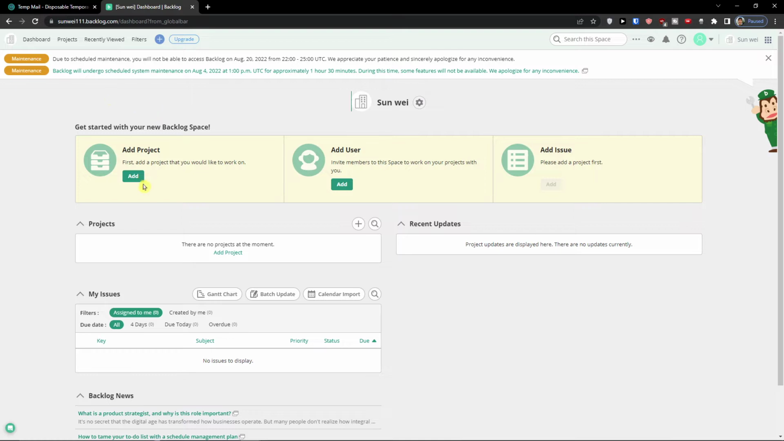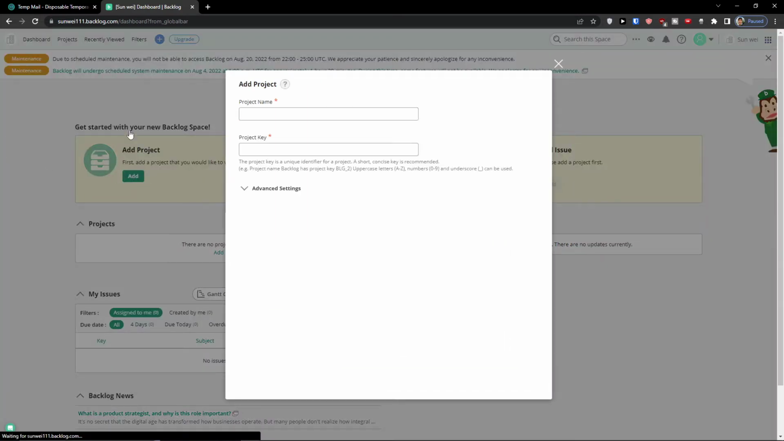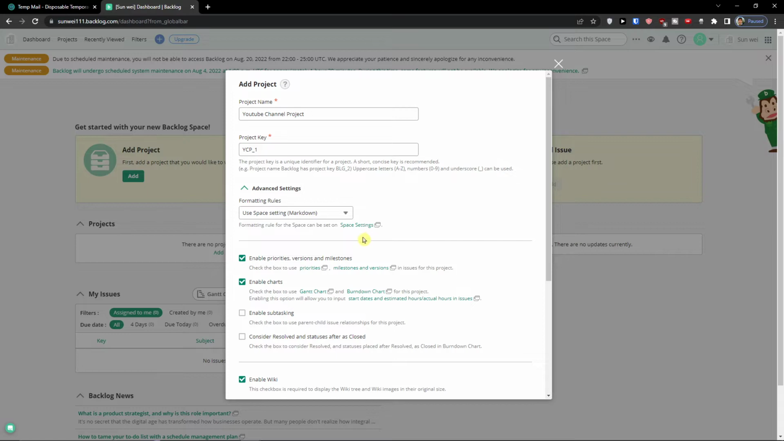Now the first thing that I'm going to do is simply click here, add a project. So let's click here together. Now project name, let's say this is going to be called YouTube Channel Project. Project key. Project key is a unique identifier for a project. A short, concise key is recommended. So let's get this in like this. And then you also got advanced settings here.